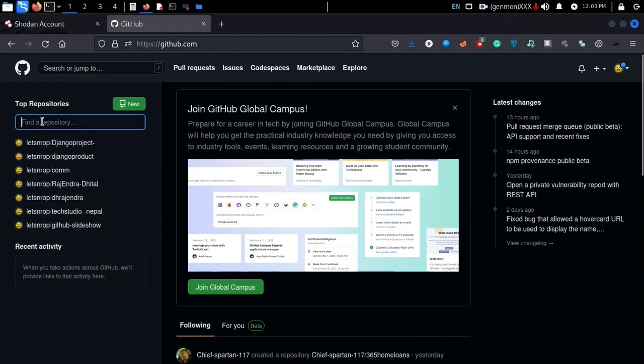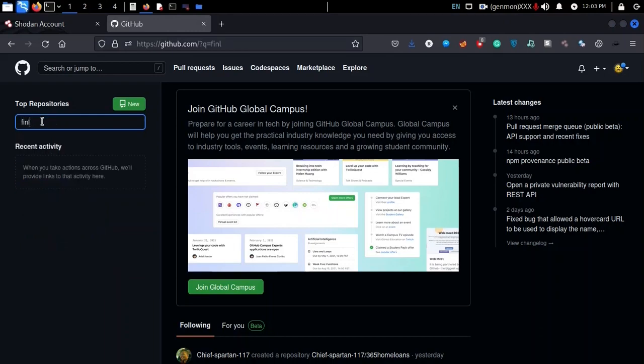So what do you need? There are a lot of things you can find on GitHub as well. If you find a very good file on GitHub, they will also provide a very good bounty. So if I type filename equals database, then I simply press enter.